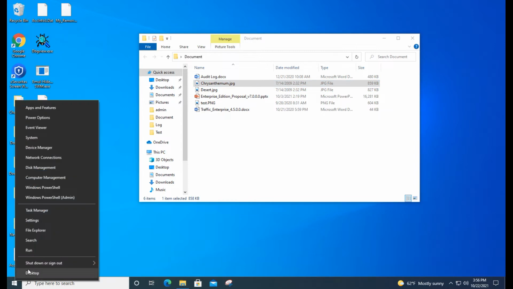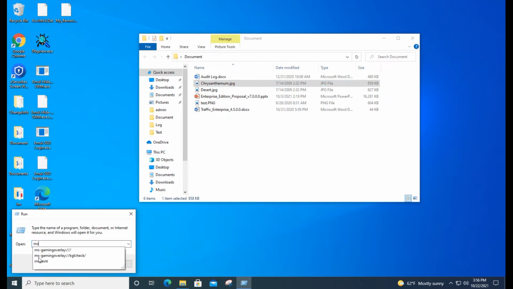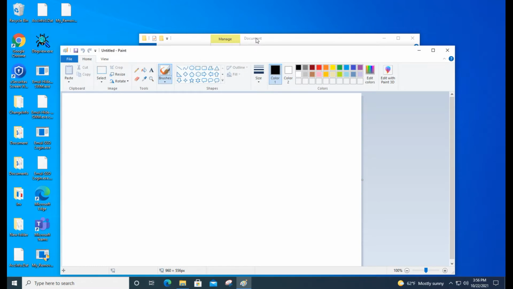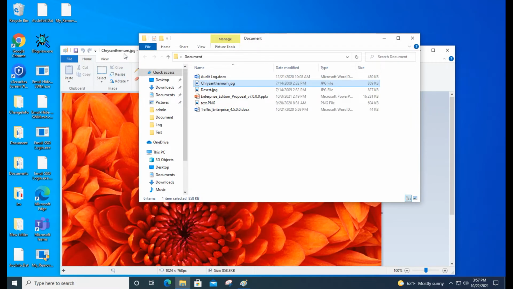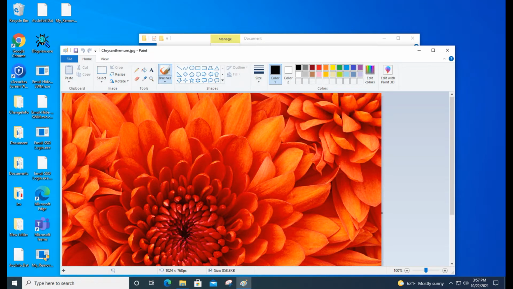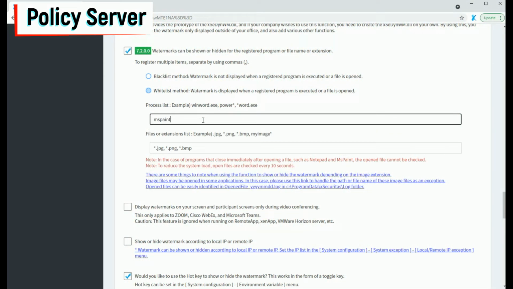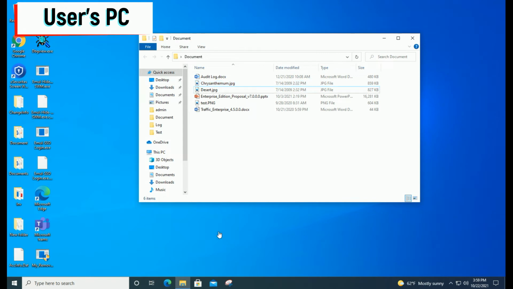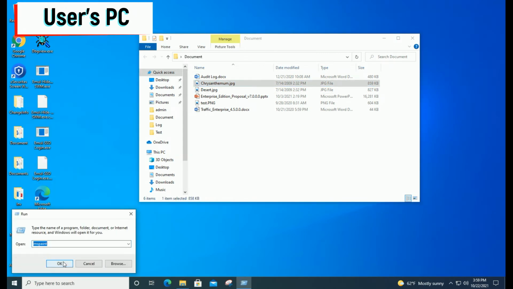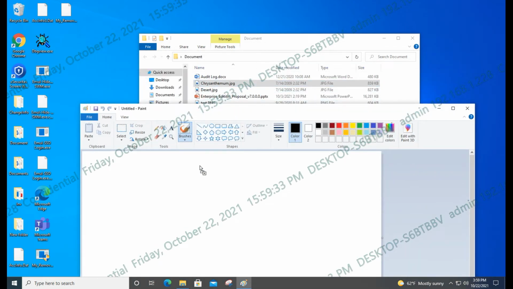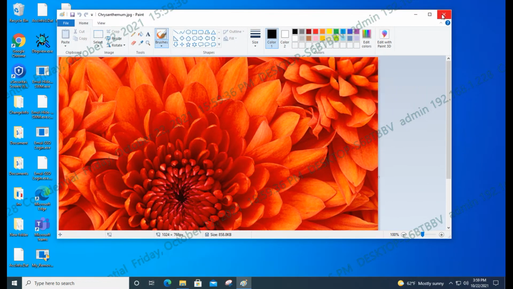Now, try to open the JPG file using the MS Paint program. We opened a JPG file in MS Paint, but the watermark is not visible. This is because the MS Paint program closes the image file as soon as it opens. Please register the process that behaves like MS Paint in the process list. Let's look at the user's PC again. If you open an image file with MS Paint, you can see that a watermark is displayed.